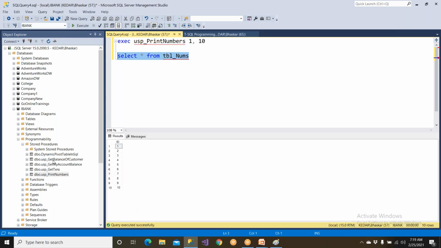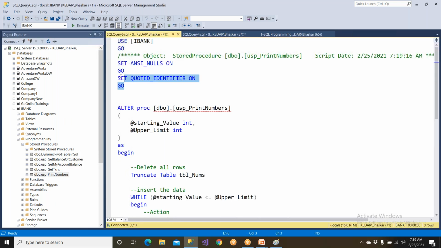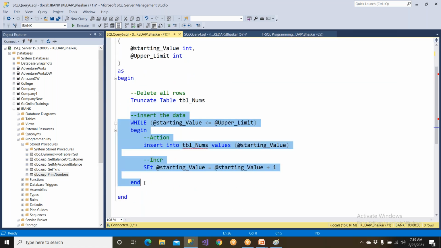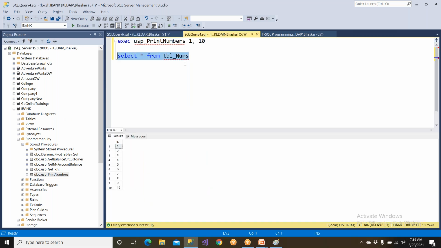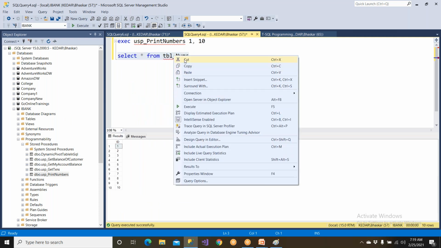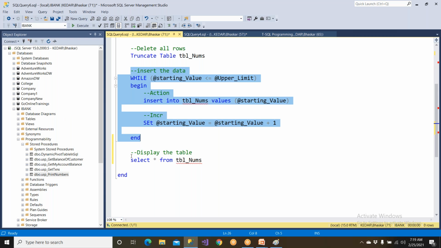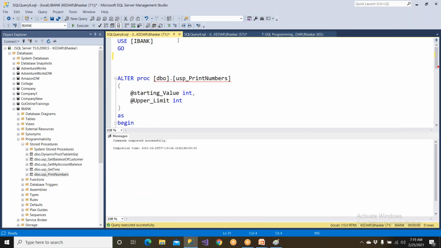So what I do, I also modify this now. After inserting, this is what is called deleting, this is what is called inserting. Now after that, I wanted to display the table. So how can we display the table? Displaying the table can be done with the help of this statement. Okay, and you're going to be having this here. Clear? Truncating, inserting the data here, and you're also displaying the data. So this is the modification I have done.